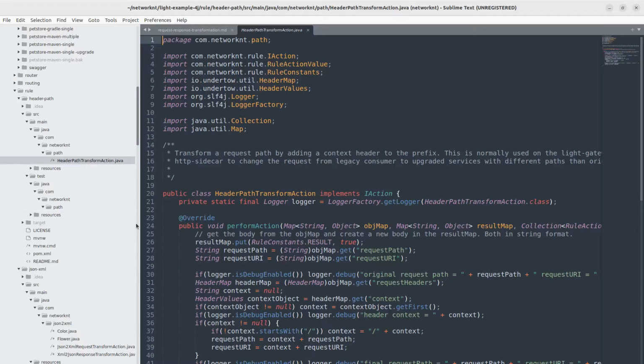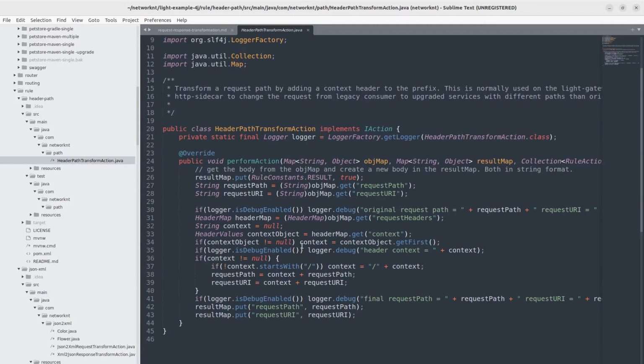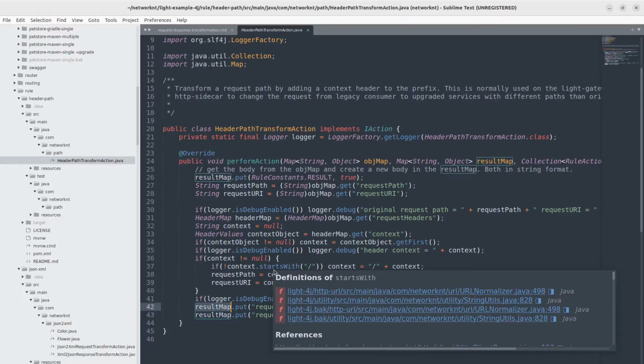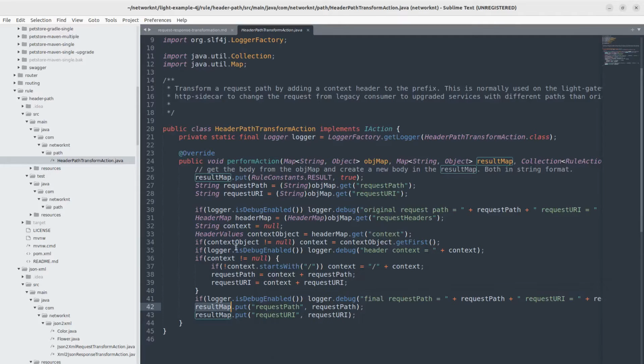It's header path transformation. So basically, this transforms the request path by adding a contact header to the prefix. So this is the code where we are doing the transformation. We basically get the request path, request URI, and then we get the contact header and put the contact header before the request path as well as the request URI, and then push this back to the result. Then the transformer will basically change the request path and the request URI.